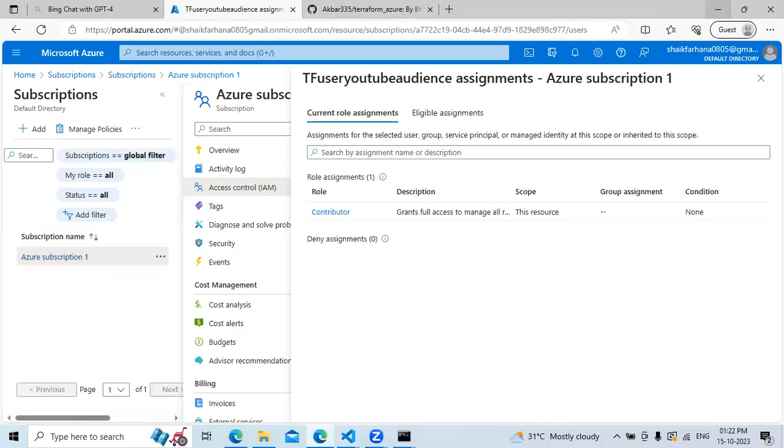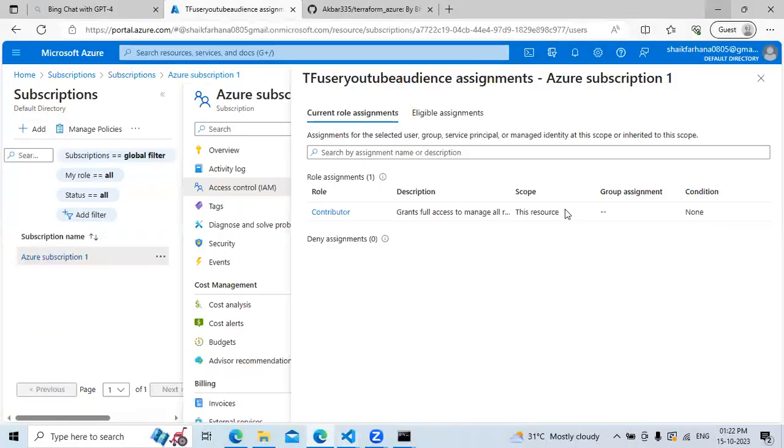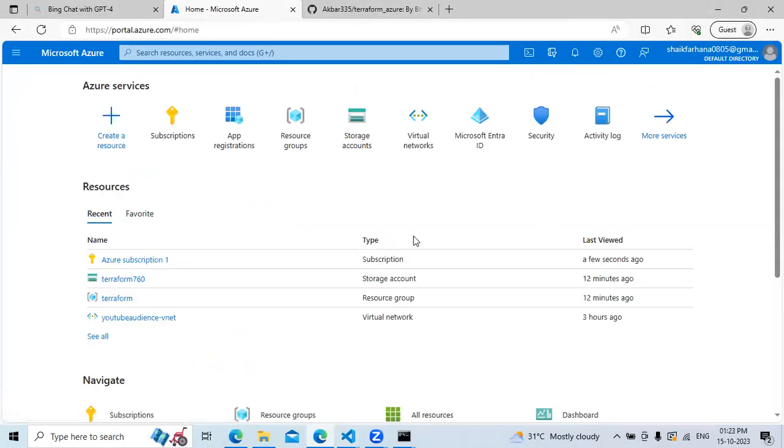Now let me go back to my Visual Studio to check how the execution is happening. Wow, it says 4 resources added, 0 changed and 0 destroyed. It means our Terraform code has created 4 resources. Let's go back and see what are those resources which we have created in Azure.